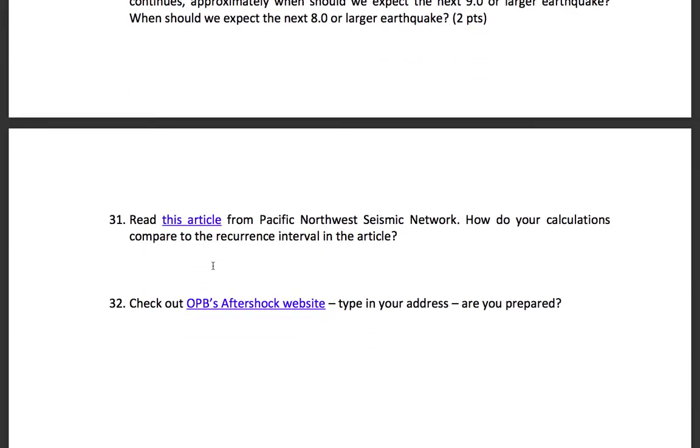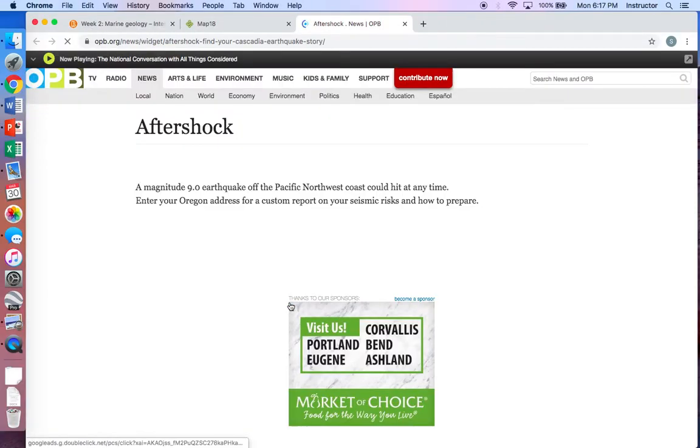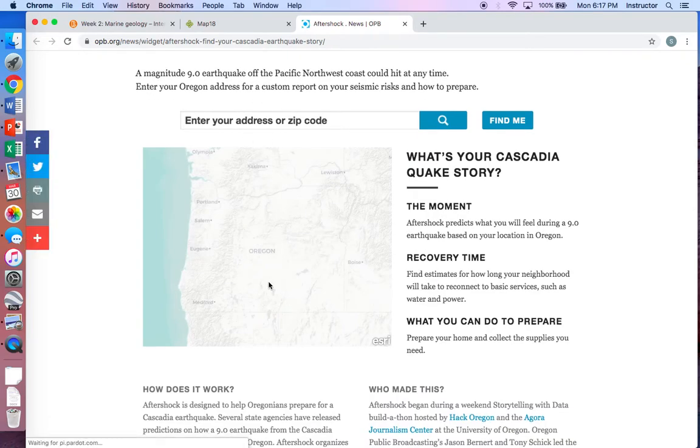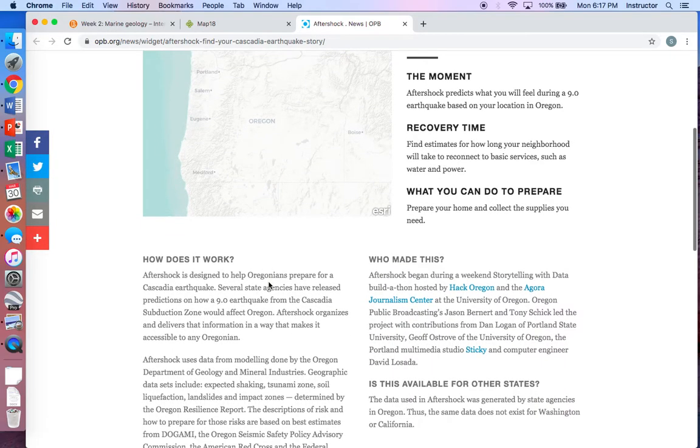Okay, and then finally, you're going to look at a couple articles. This first one, you're going to compare your recurrence interval to the recurrence interval calculated by the experts. And then finally, you're going to be going to a cool website where you put in your zip code or address, and then this website will tell you what it's going to be like after a major Cascadia subduction zone earthquake. And it's going to tell you some pretty startling, I guess to put it lightly, information about when things will be getting back to normal.